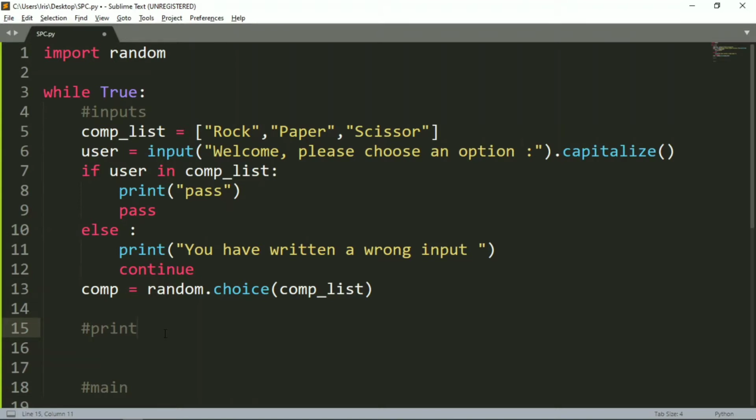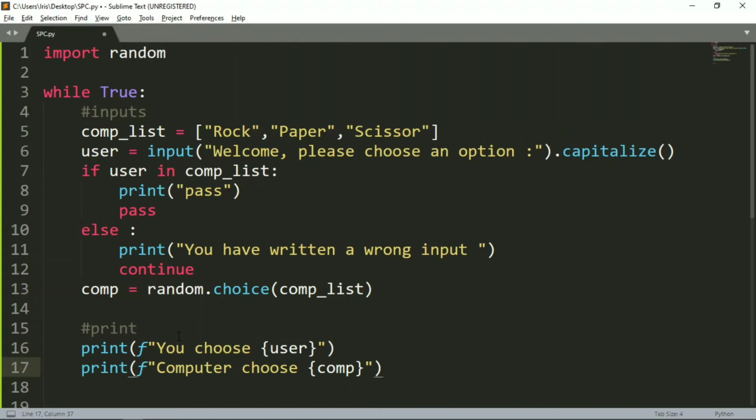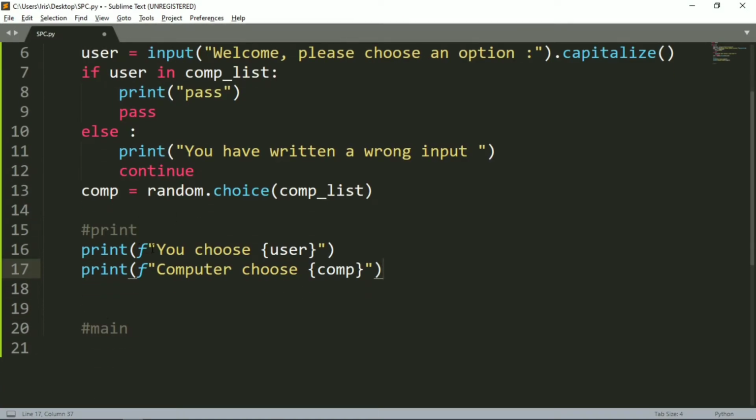Okay, so now when we create this program, we need to show the user which option was picked by the user and which option was picked by the computer. So for that, I am creating a comment saying print, and I've just copy pasted this. So what does this say? Print, and this is an f string, so you do not need to worry about it. It's simply a method used for formatting which improves the readability. That's as simple as that.